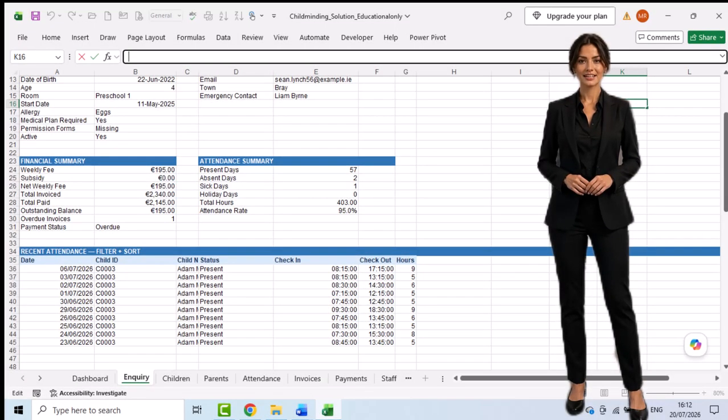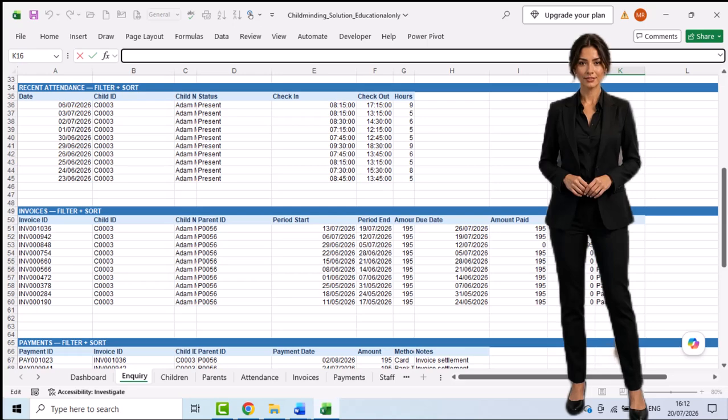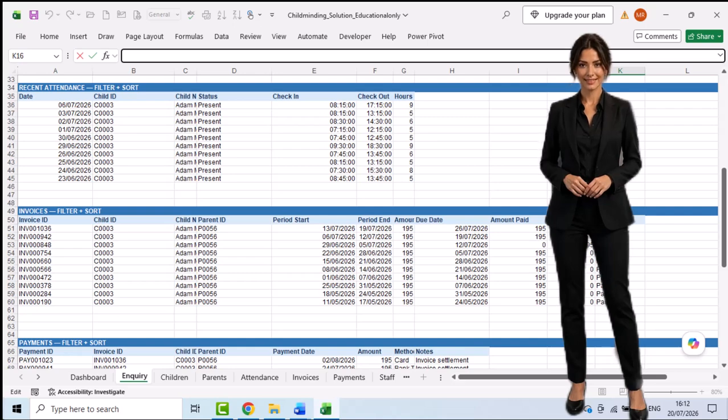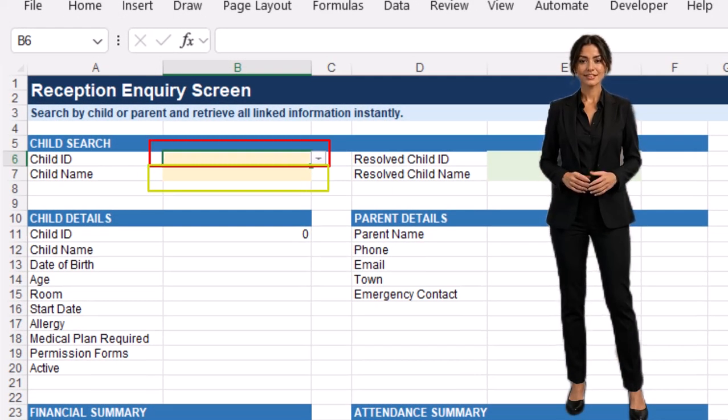This worksheet allows anyone in the business to find information about a child or parent quickly, without searching manually through several different worksheets. Without an Enquiry screen, you would have to search through those worksheets individually. That's slow, inefficient, and open to mistakes. The Enquiry worksheet does the searching for us, searching by child ID or child name.